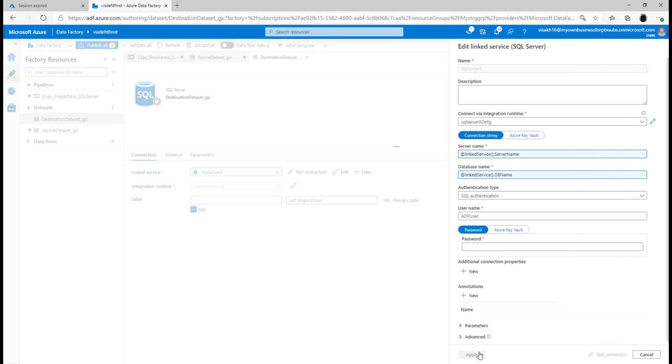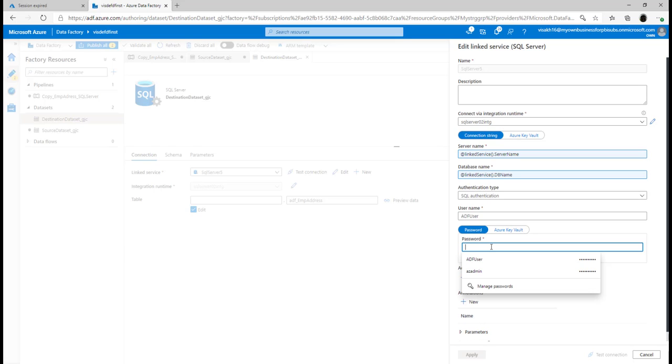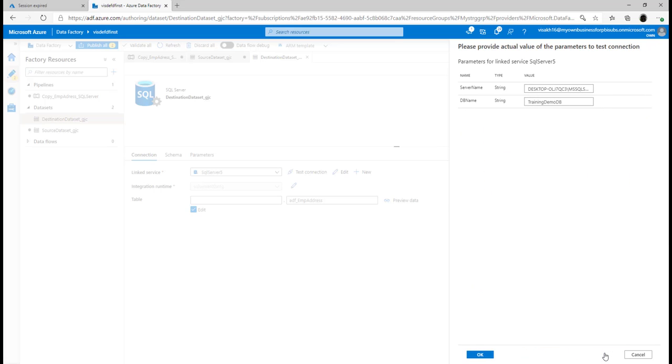Like this it can be repeated for the username, the password and any other kind of properties that you want to set a dynamic value for. For the sake of this demo I am just creating the parameters only for the server name and the DB name. Okay, you can click on test connection to ensure that the connection is still correct. It will again ask you for the values for the server name and the DB name. It will provide you with the default values.